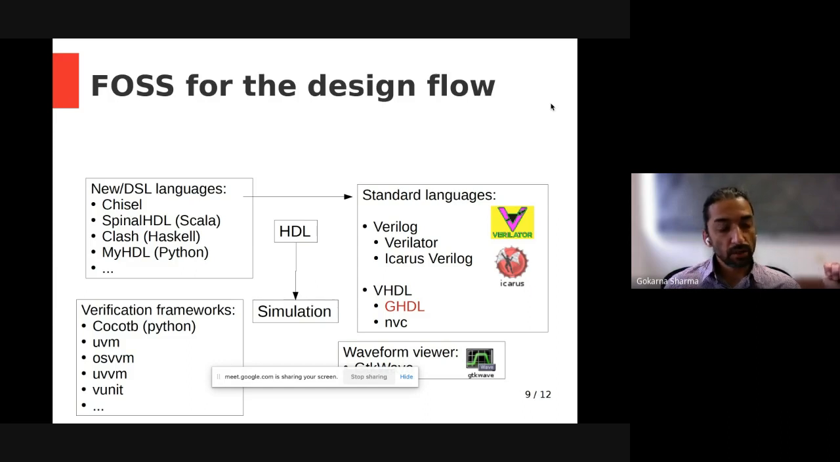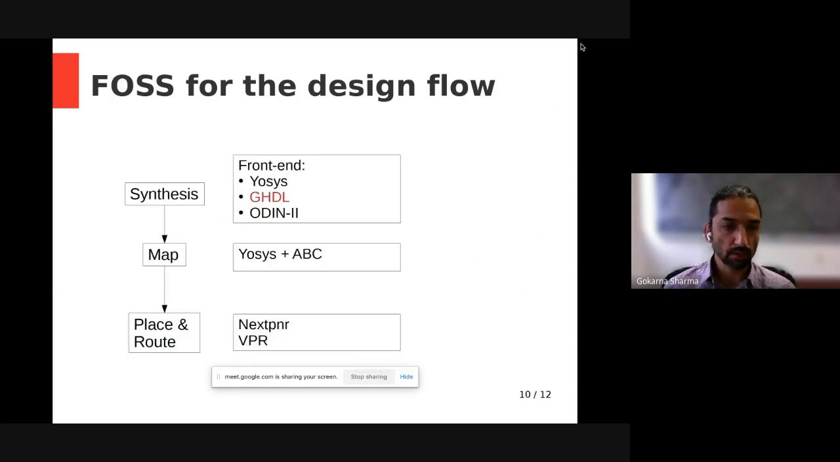Similarly, you have verification frameworks. You write the hardware description, you do the simulation, but how do you verify, right? So there are different frameworks to verify. This is just to help the design process for the chip, and this is where they come into the picture. For the synthesis, for the front end, you use some kind of hardware description language, for example ZDL or USIS or ODIN.